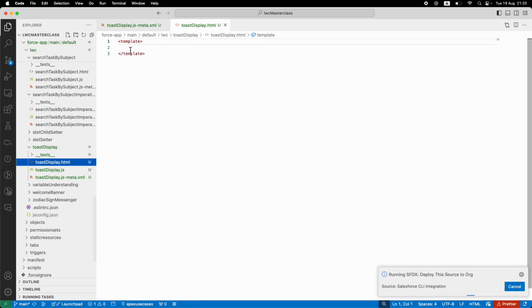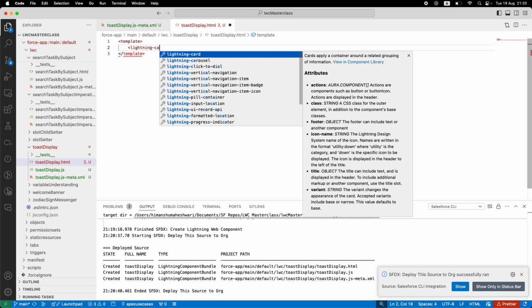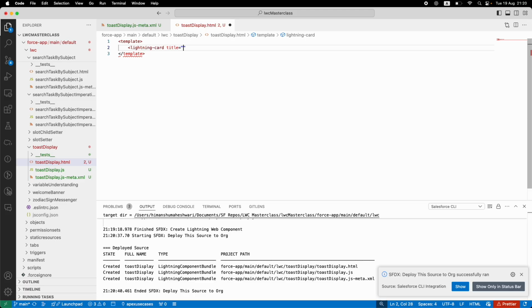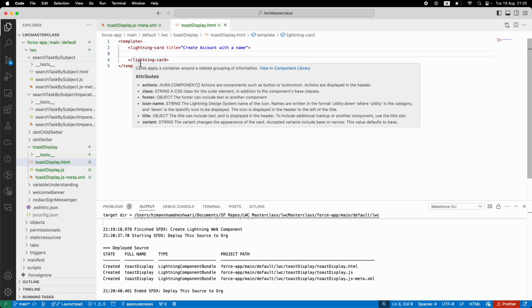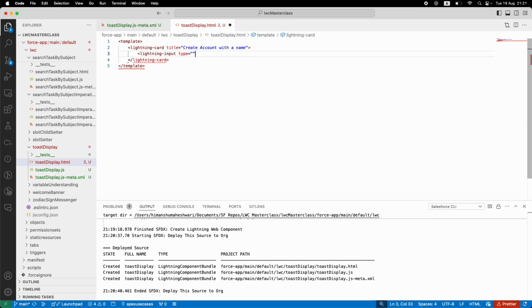And now on the HTML side, what I want to do is I simply want to have a Lightning card, and I just want the user to create an account with a name. All right, so when I want the user to create an account, I have to use a Lightning input field, right? So that they can put an input. So I'll just put type text. All right, value, I'll just map it to a value field.